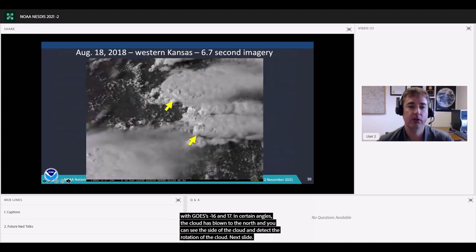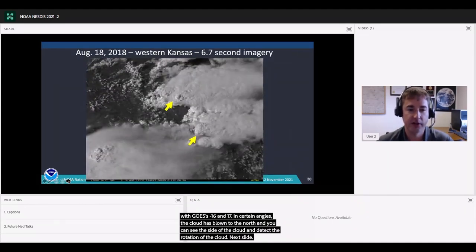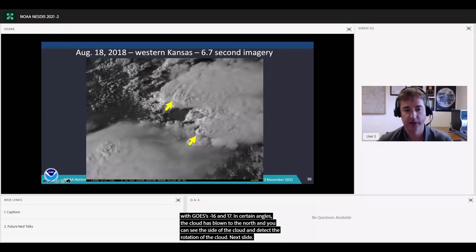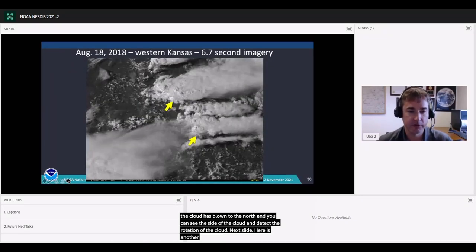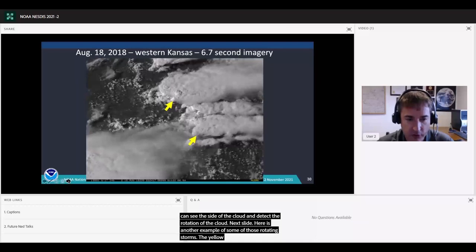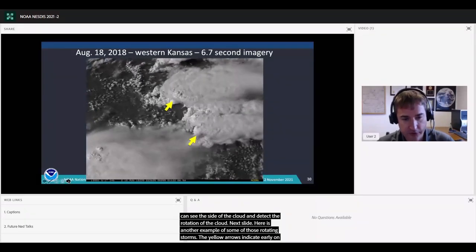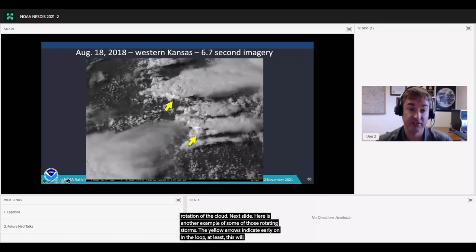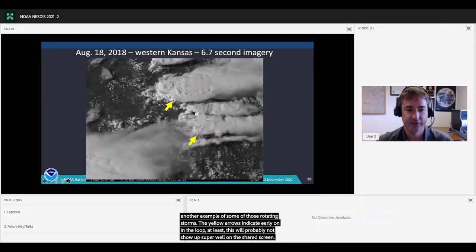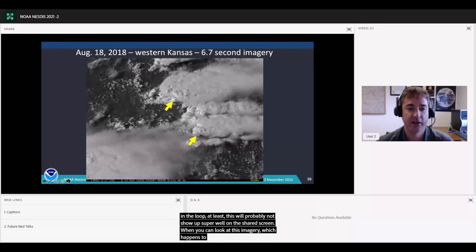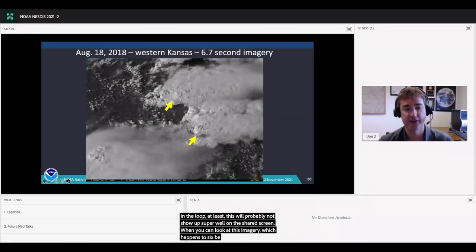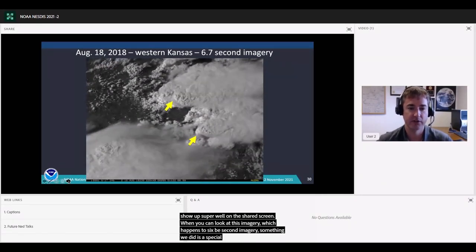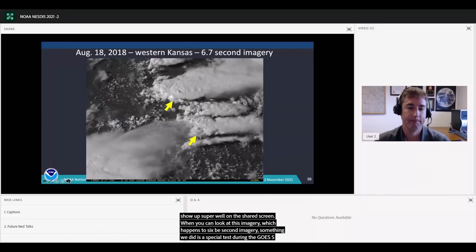Here is another example of some of these rotating storms. The yellow arrows indicate it early on in the loop, at least, and again, this is probably not going to show up super well on the shared screen, but when you look at this imagery, which happens to be 6-second imagery, something that we did as a special test during the GOES-S checkout, you can clearly see the sides of these clouds rotating as in the previous case. Next slide.